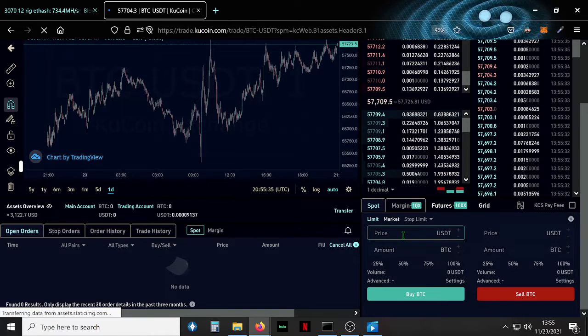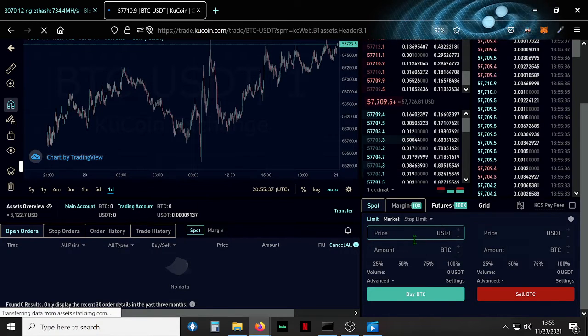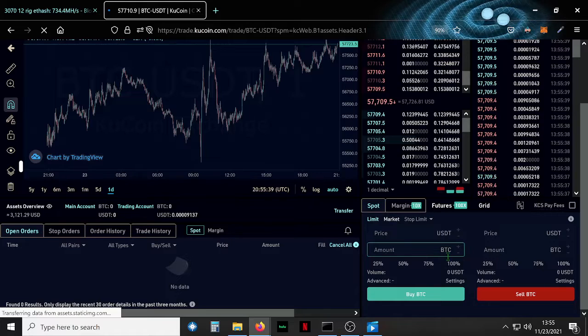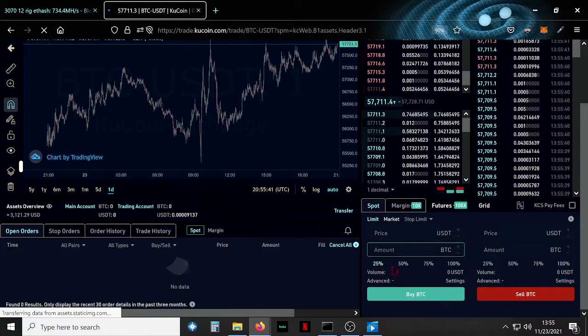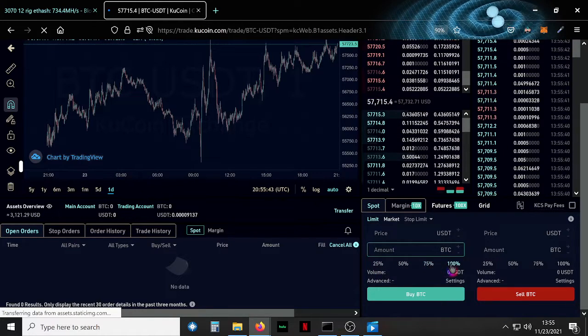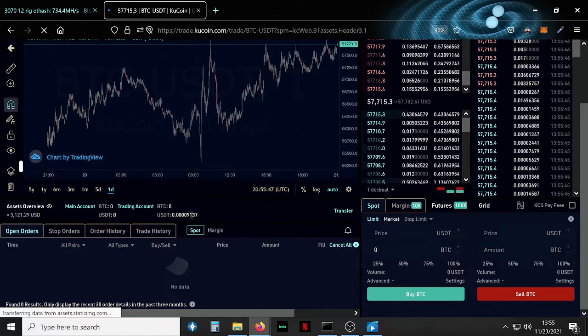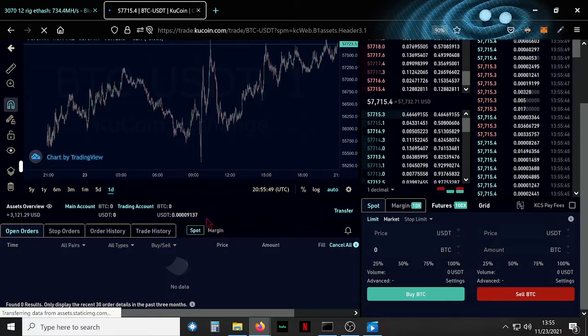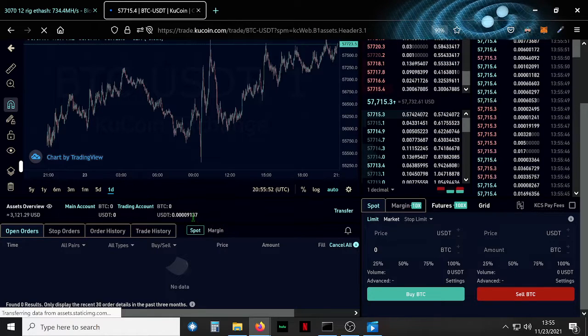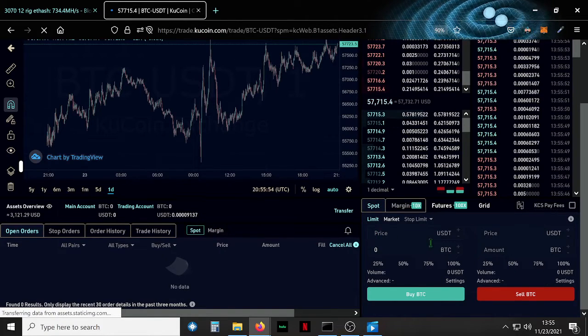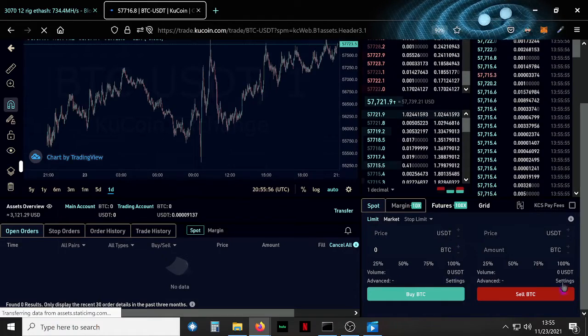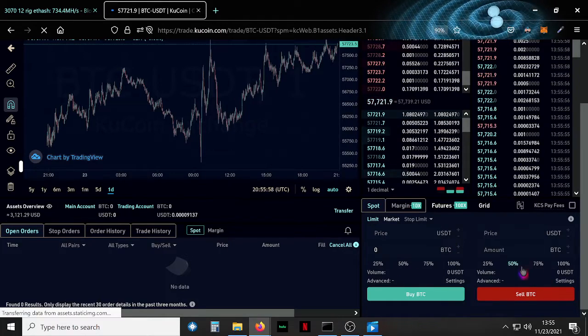And this is where you would type that price in right here, and then the amount of Bitcoin you would like to buy. But if you use these percentages, say you say 100%, well then that would allocate 100% of your USDT that's available inside of your trading account, and it'll purchase however much Bitcoin you want, and you can do that to sell as well.